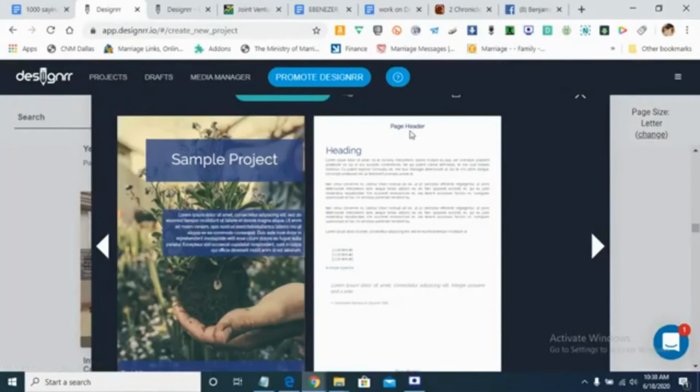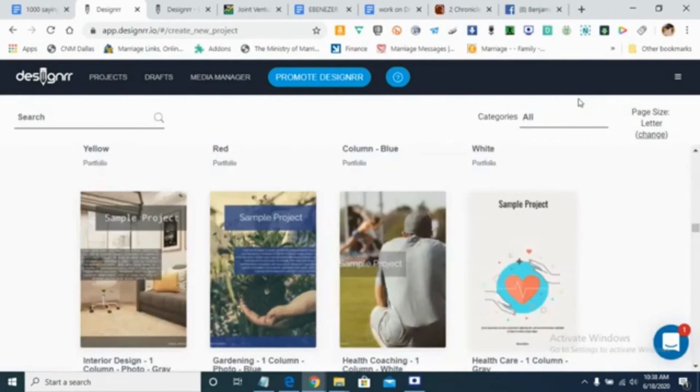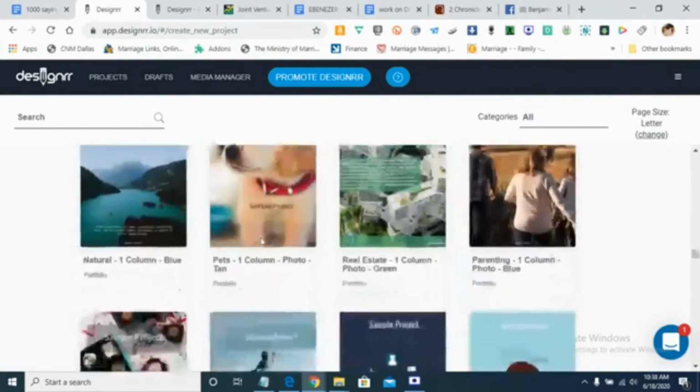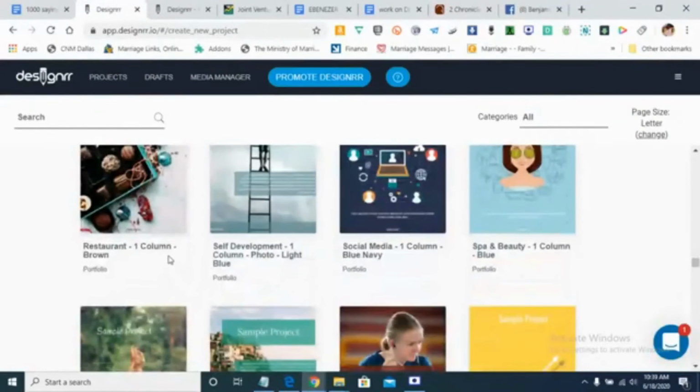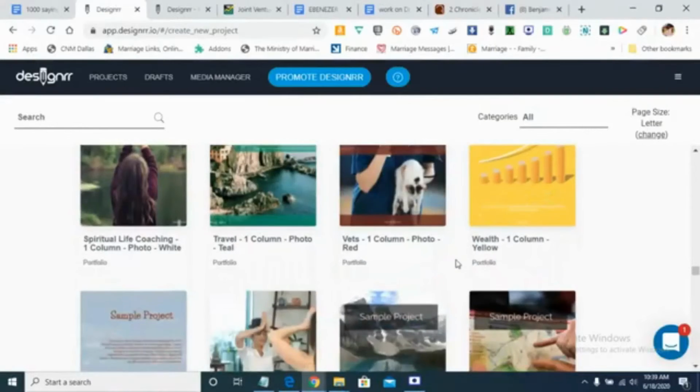You see this one doesn't have a colored header. This is how the interior looks. So it is interior based. And let me show you the one with two columns. In case you want one column, it will show you one column. You see, one column books.